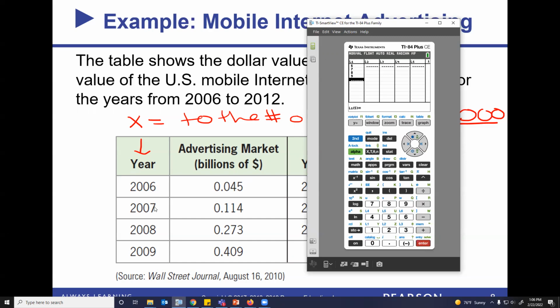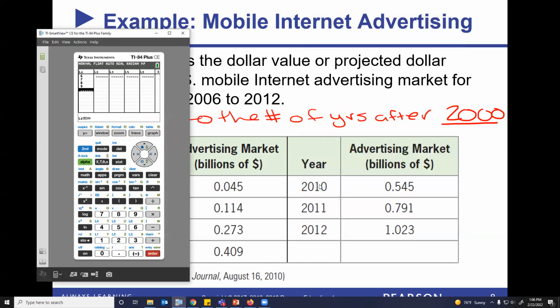So we know that this is 6, 7, 8, 9. And then again, over here, as I go into these years here, I have my 10, 11, and 12. And then over on my list 2 part, I'm going to arrow over and I'm going to type in this part right here. So we've got a 0.045. We've got a 0.114, a 0.273, and so on.